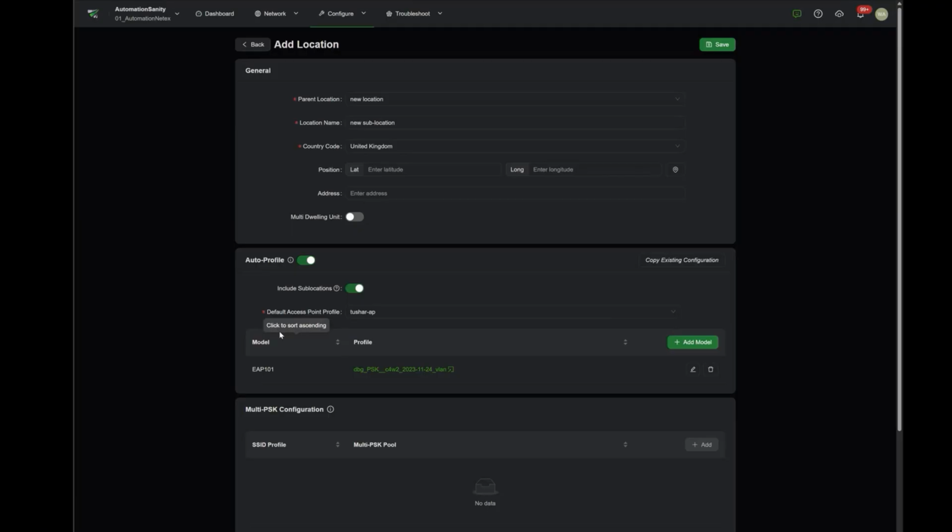Once you set everything up, once you set all your locations and your profiles, all the installers or the commissioning folks need to do is onboard the AP and drop it into the location. Everything else is taken care of automatically.